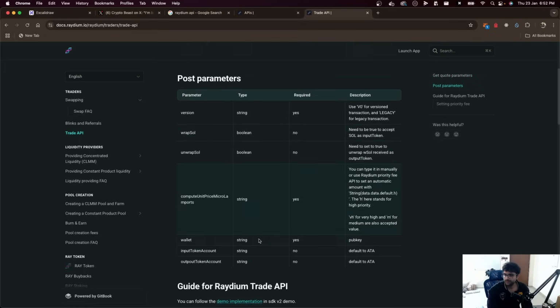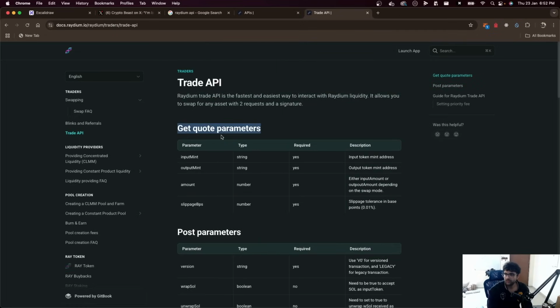Get quote. We don't really worry about the quote in the case of a meme coin. Quotes will not mean much, because a quote tells you at what price you can buy right now, but that will change very quickly as a lot of people are buying, so there's no point hitting this endpoint. Actually, we might have to hit it because we'll set slippage based on the quote.